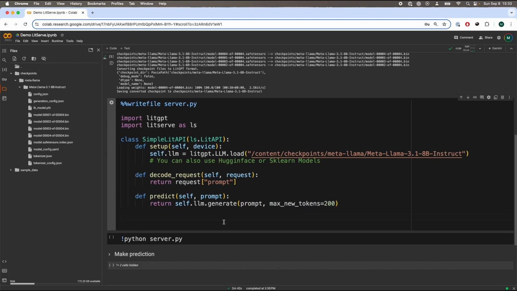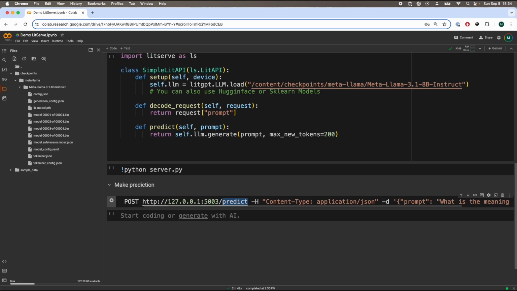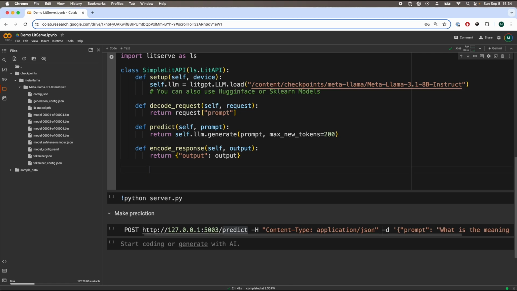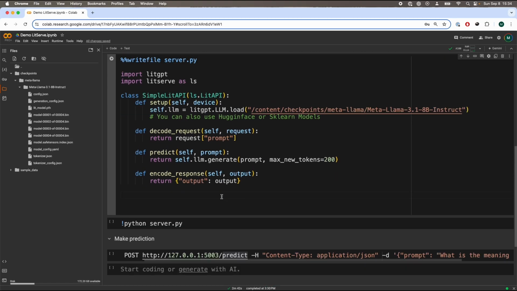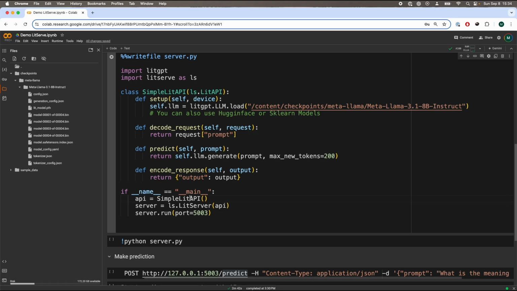Now, as far as I understand, whenever you call the endpoint that we're hosting, /predict, you're calling this function over here, and then you get an output. We're going to encode the response, another boilerplate code. And now for the entire class, we're going to define a main function to serve our model. So LitAPI, LitServer, API, and port.